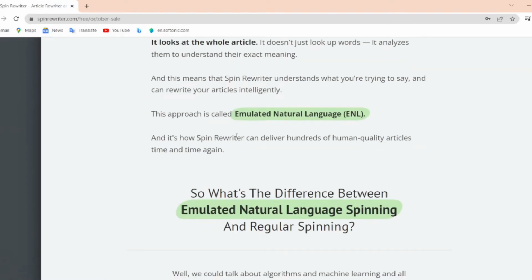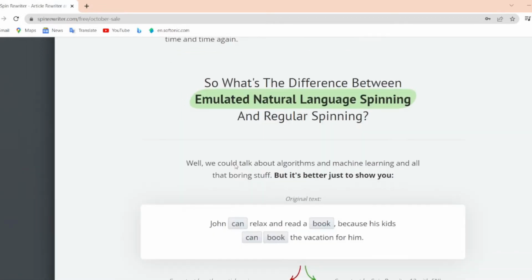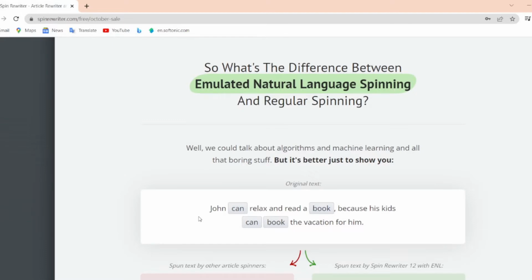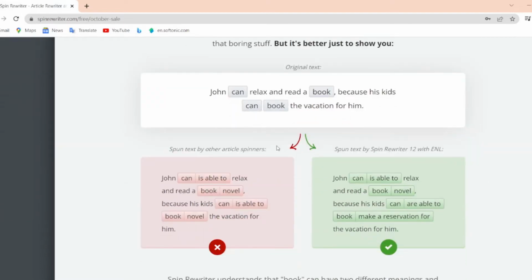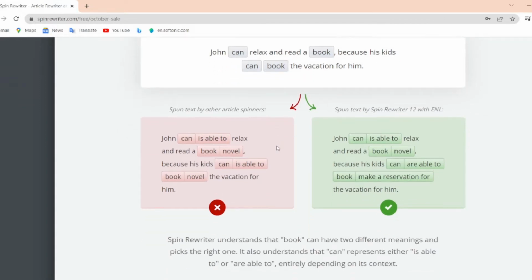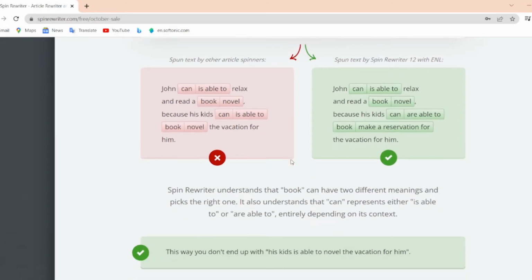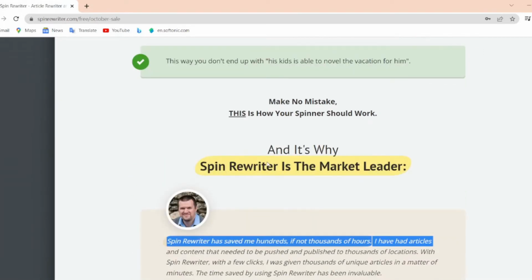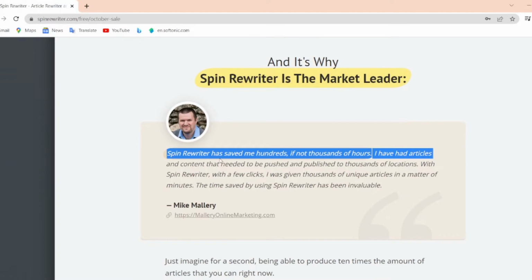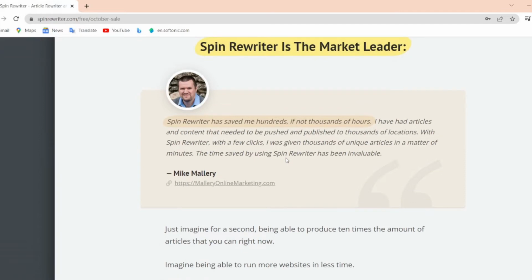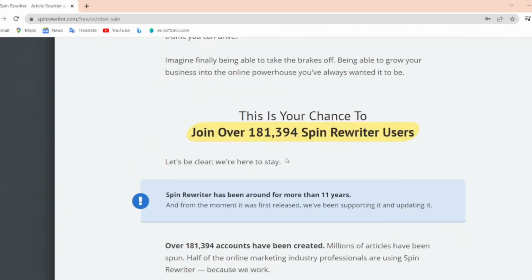So now let's talk about the difference between emulated natural spinning and regular spinning. Here you can see that text is given in the editor box. This red part is rewritten by the other rewriters, and this green part is rewritten by SpinRewriter. So you can check what the difference is between both of these. Here you can see why SpinRewriter is the market leader. SpinRewriter is the market leader because it can save you hundreds and thousands of hours. So this makes SpinRewriter a market leader.